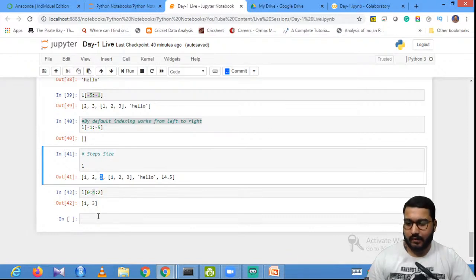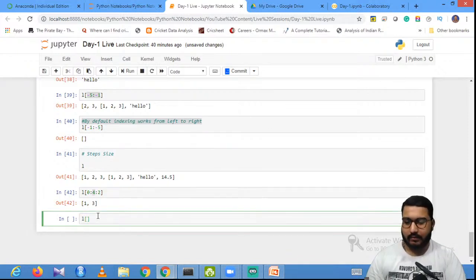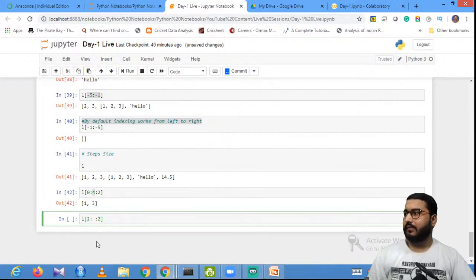You can do something like this also. Let's say 2 is to 2. Now what will be the output of this particular code? 2 is to, and then I have not entered any value, and is to 2. What will be the output of this particular command? Guys, please write in the chat section.